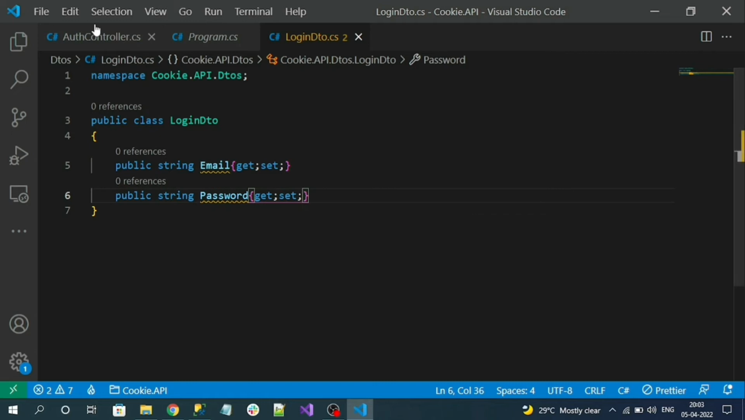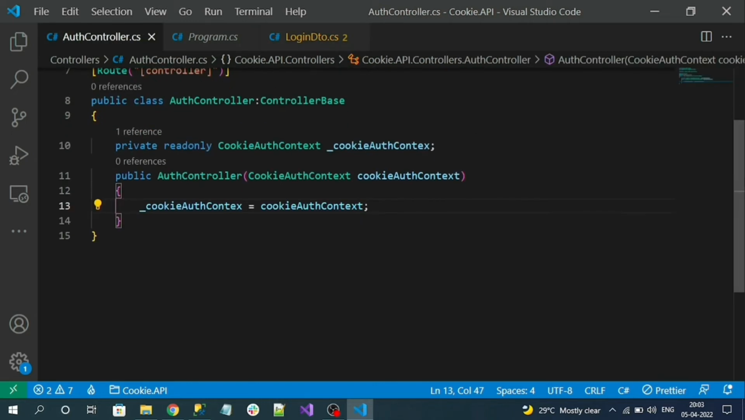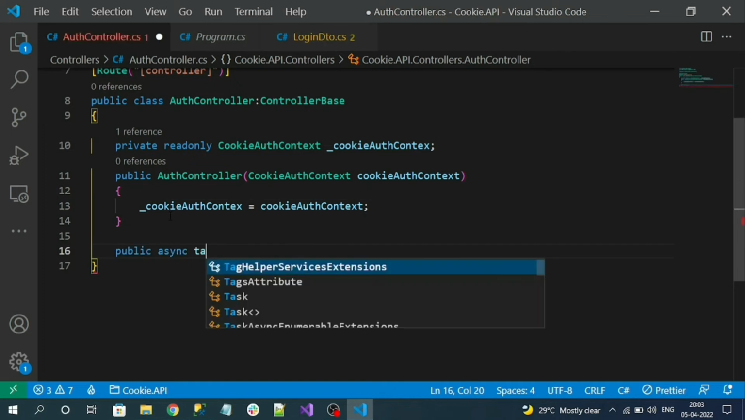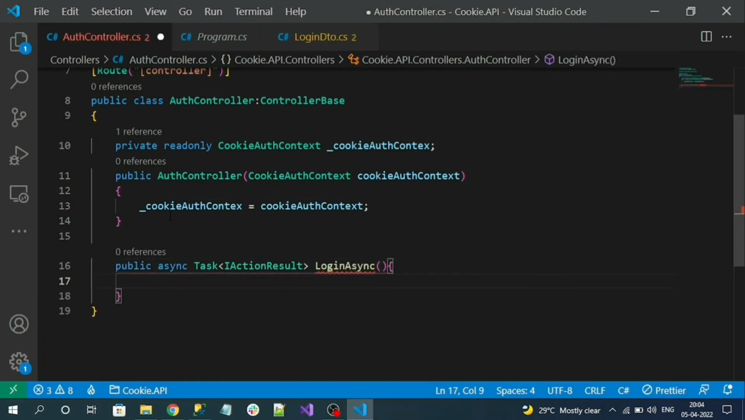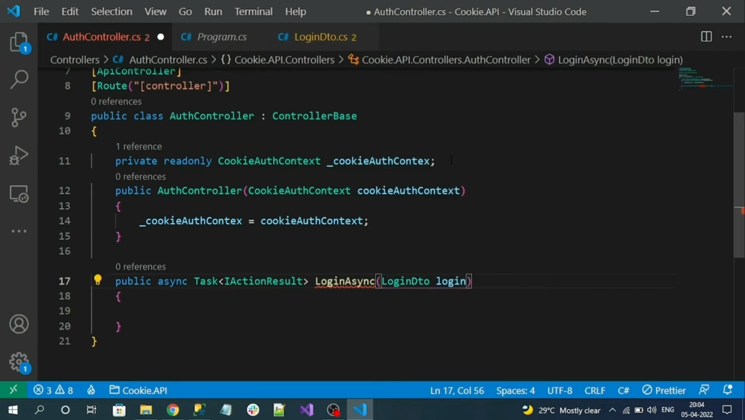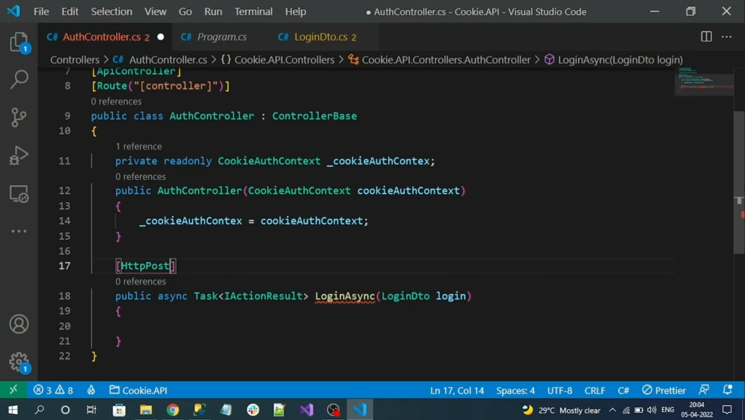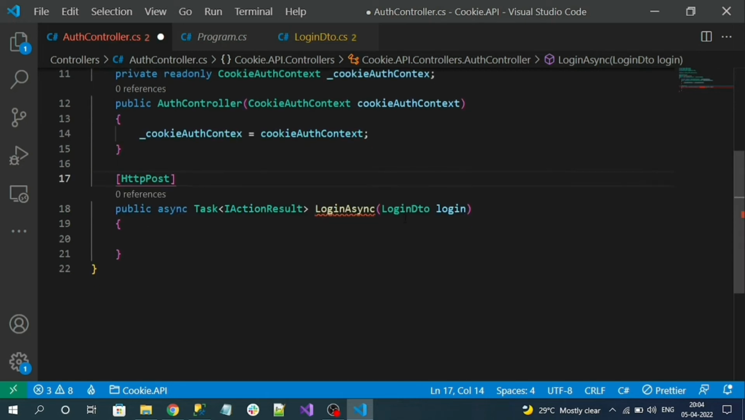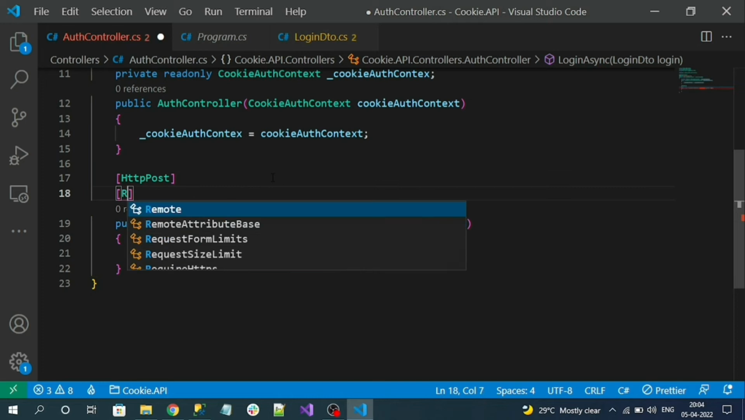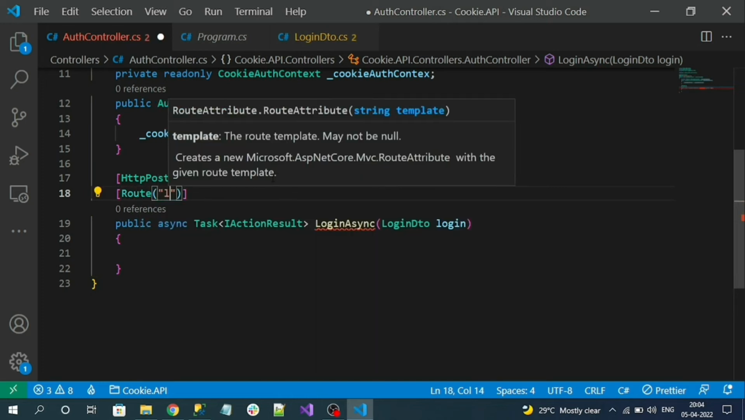Now let's add our action method, that is an HTTP post method, and we name it LoginAsync. This is my method. Its input parameter is of LoginDTO type. Let's decorate our method with HttpPost, and let me also add a route for it, like login.